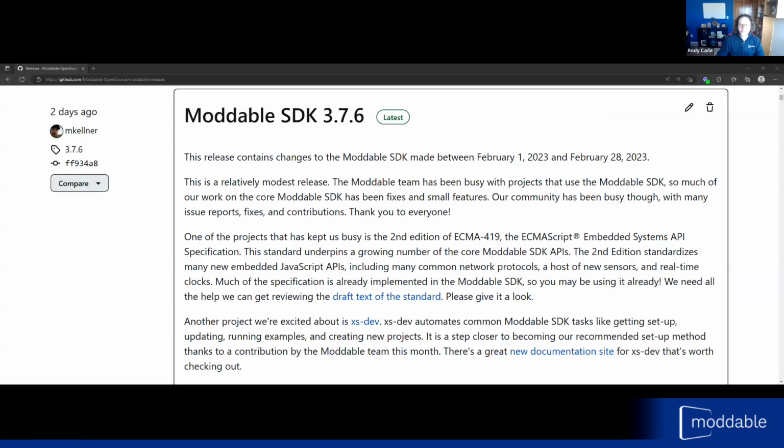So let me get my screen share going here, and I will pull up the March 2023 release notes. Okay, and so what you're looking at now is the Moddable SDK 3.7.6 release.